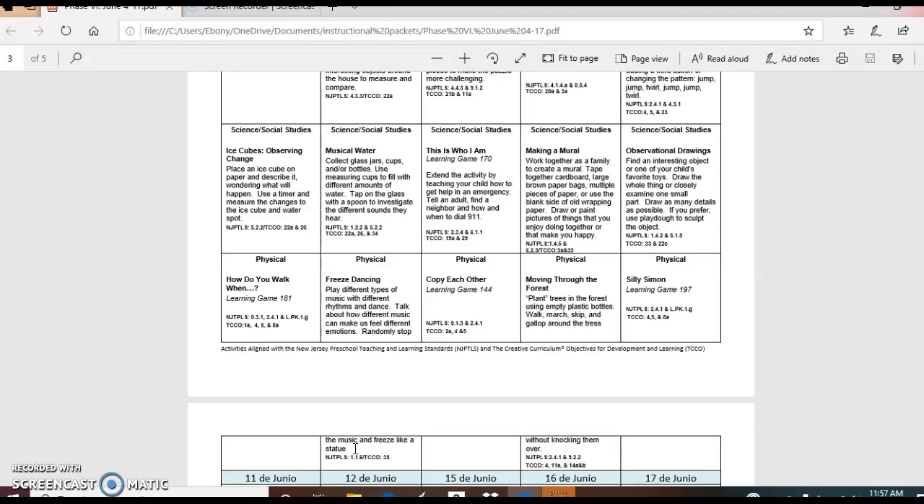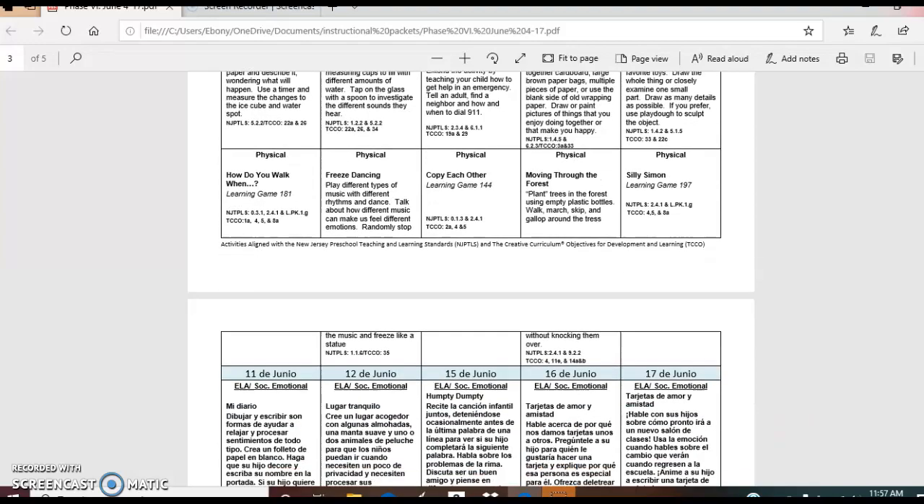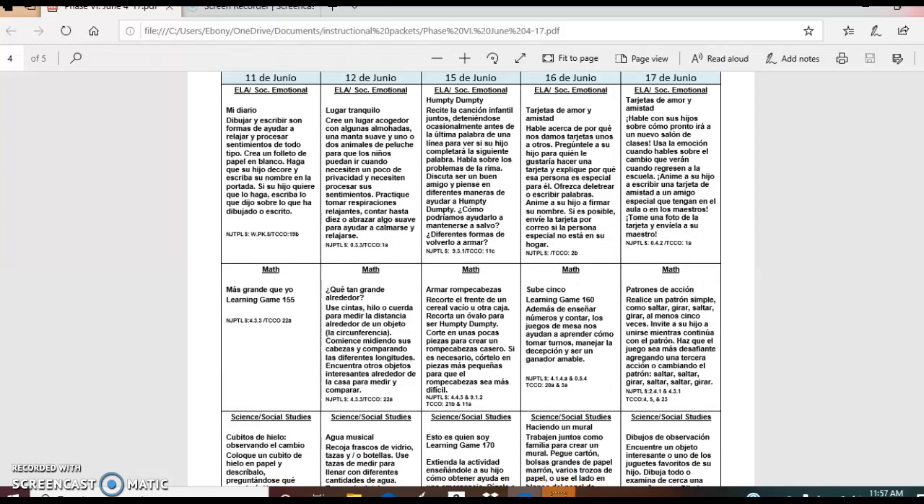So that is for physical education. It's almost like musical chairs, except you just stop dancing. You have to freeze like a statue. So you play the music, then you stop, and the child freezes. For physical education, and that's it for today.